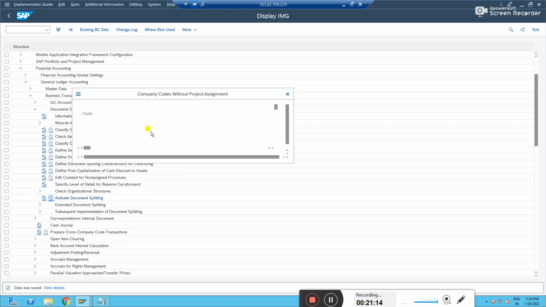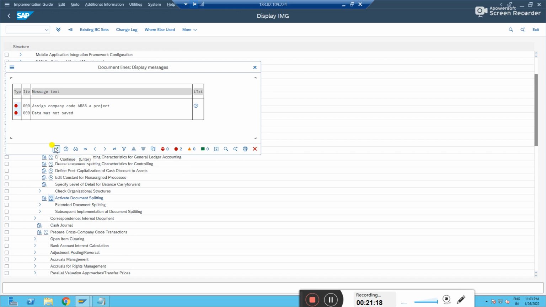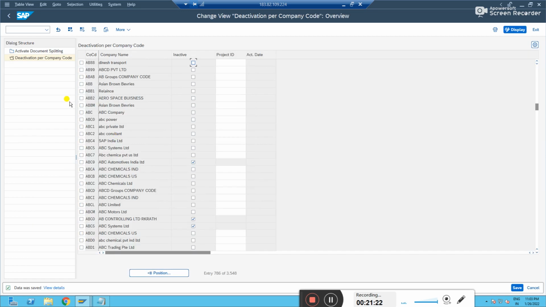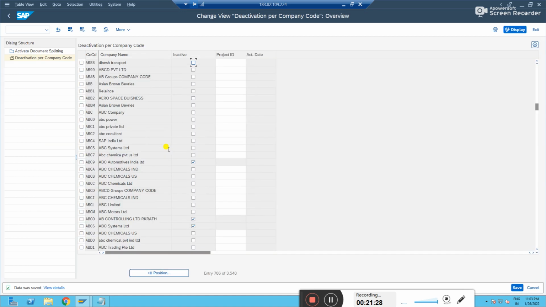Just save it. Okay, I want to show assign to the company code, a project data was not saved. Okay, here you just click no, save. You just click no, it will save. Data is saved. Now document splitting is active.